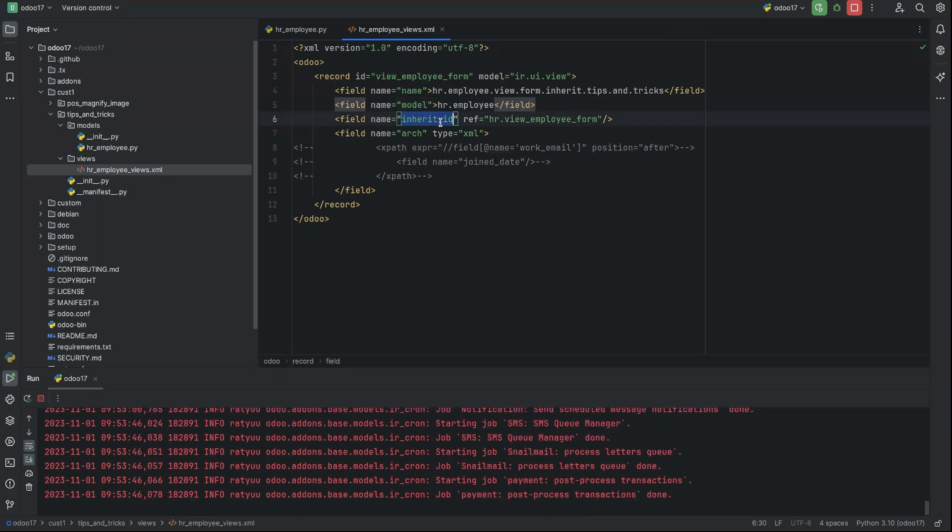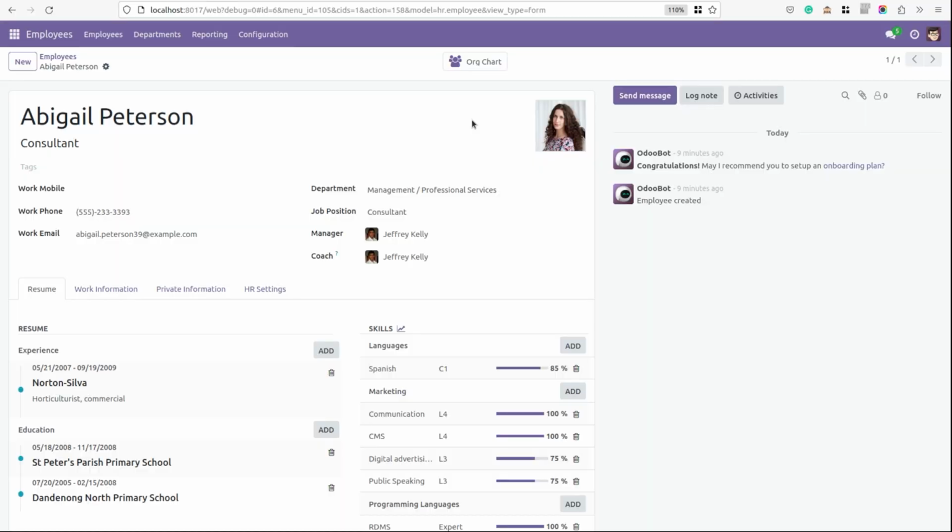So next is inherit ID. The inherit ID reference will be the external ID of the view that we are going to inherit. That we will get from the UI. I will show it from the UI.